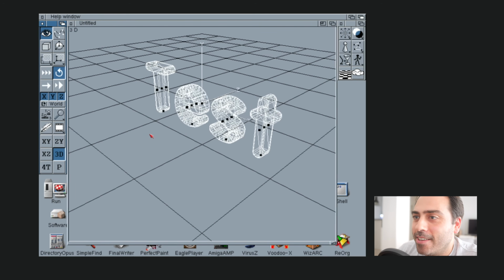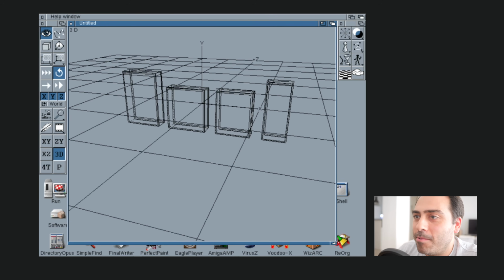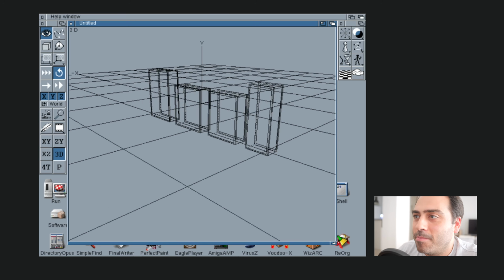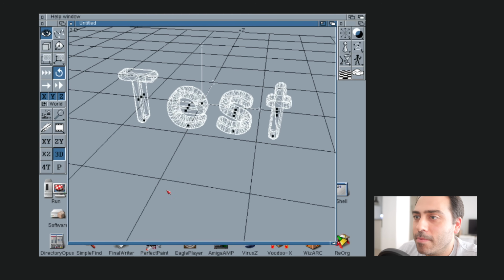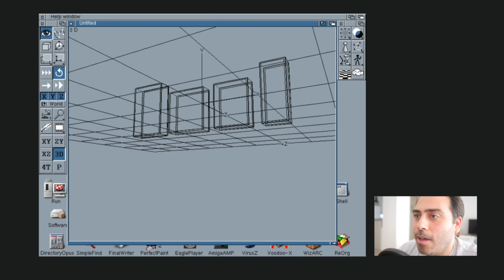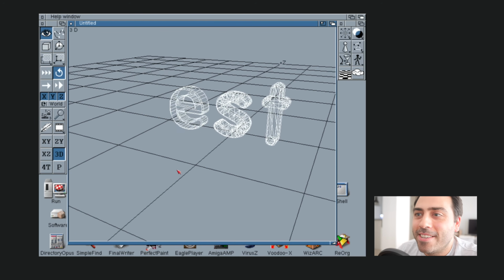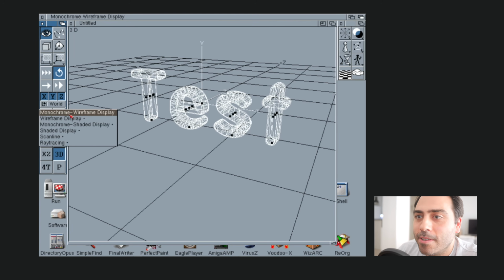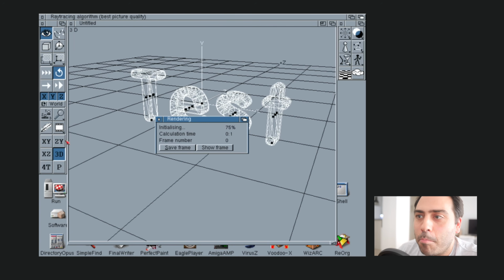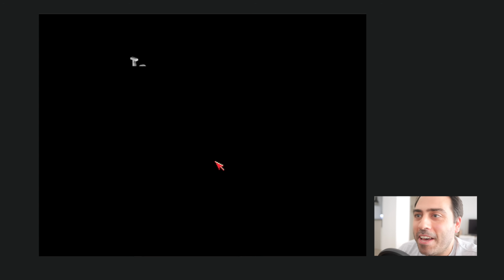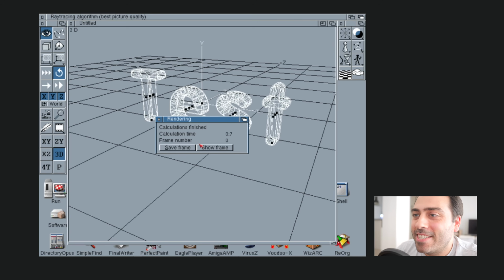Nice. Oh, and it rotates the other way around. Perfect. Okay. So, it feels so weird. So how does this thing render? Ray tracing, we want the best quality. Yeah, I remember this part. It's amazing that it takes this much time, 7 seconds to render this thing.